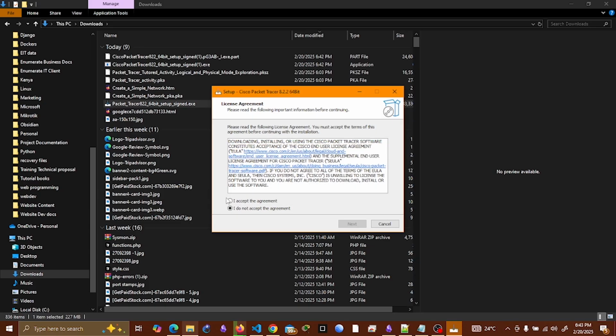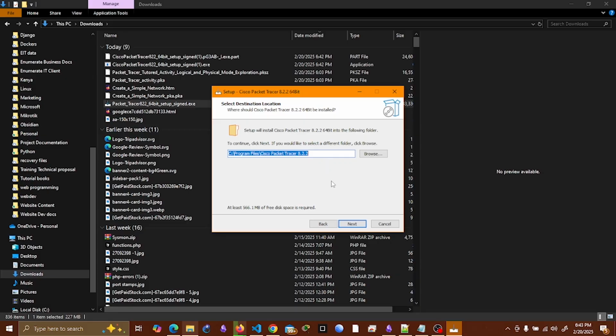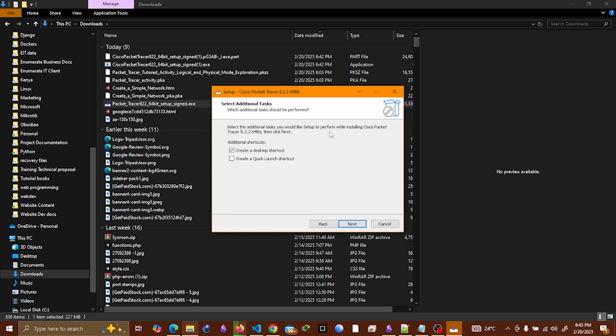Okay. Accept the agreement. Nobody reads the terms and conditions, but I would recommend you at least have a look at it. This is where you choose where you'll install the Packet Tracer. For those people who want to install it on the PC, you can do that, or you can browse. Just click on next. Next. Do I need shortcuts? I'll just click on next and install. So we'll give it a few minutes to finish installing, then we'll move on to the next.